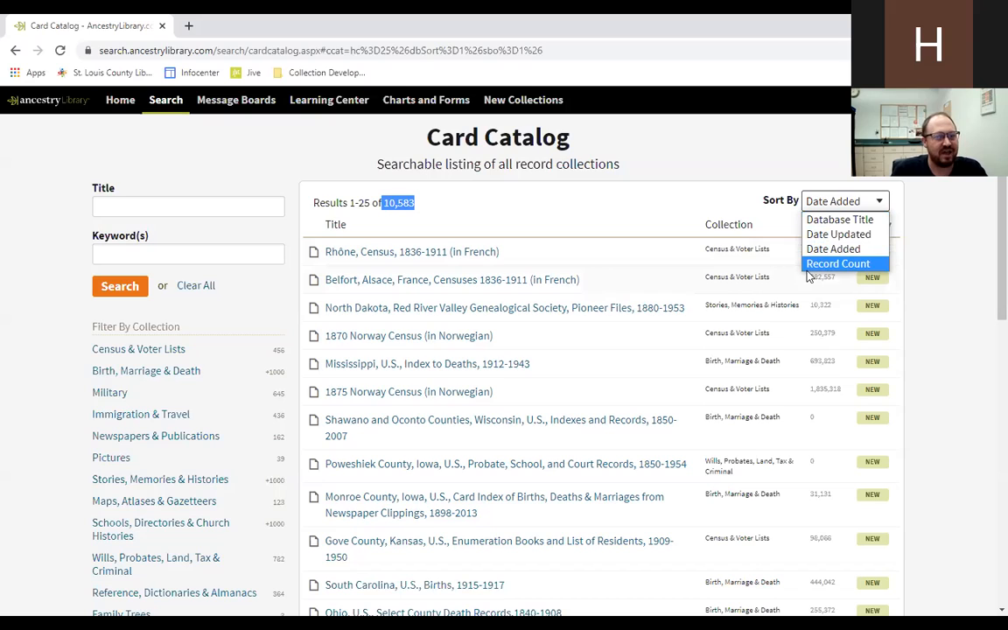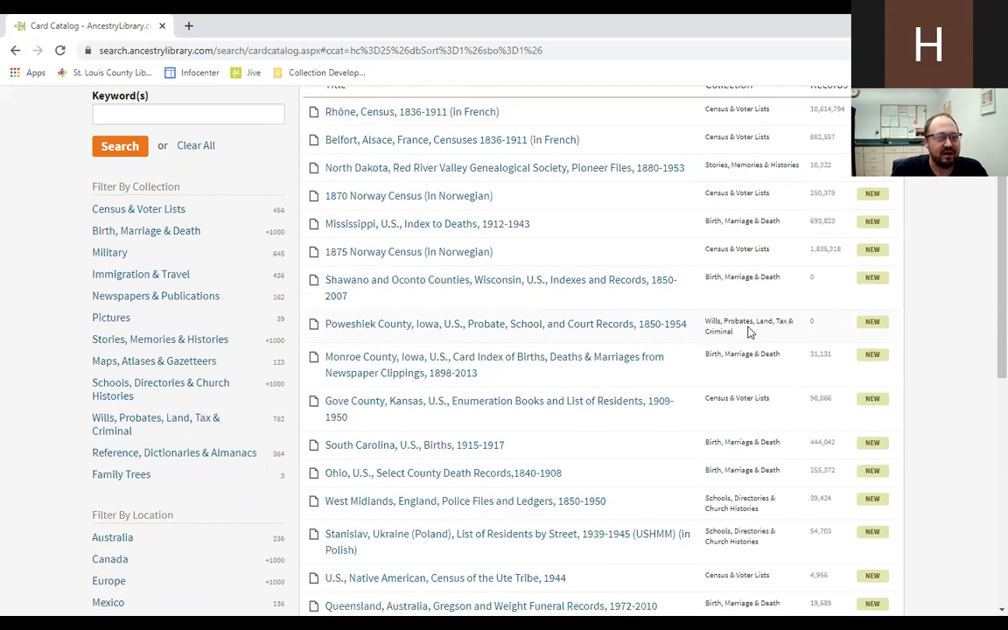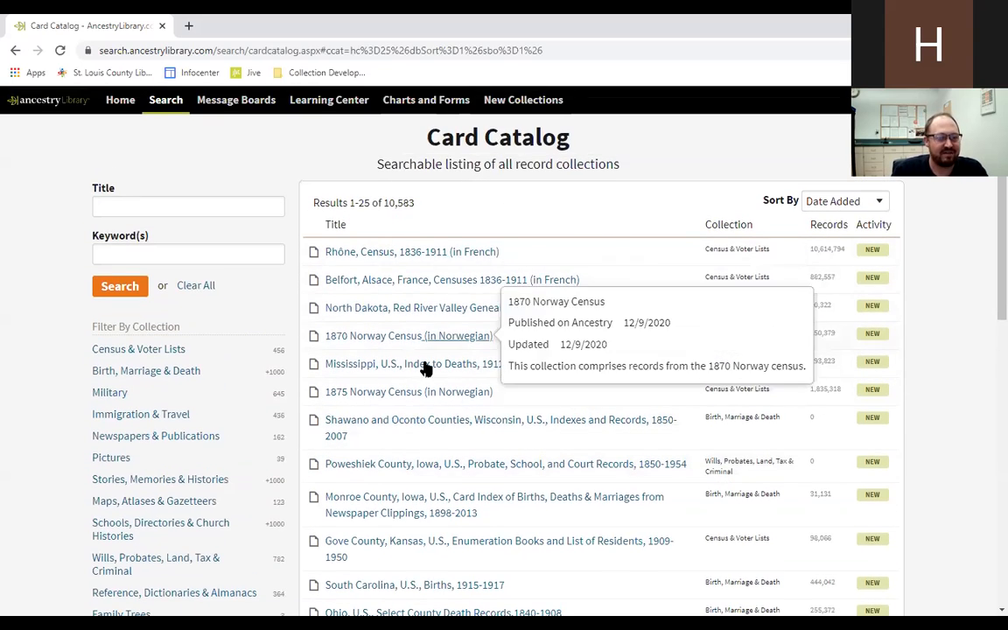So the largest databases you could go to. Now, in most cases, those largest databases are going to be the census records. The cool one, though, is the date added or the date updated. We're going to look at the date added. Oh, that's what we were in. So these are the most recent databases that have been added.